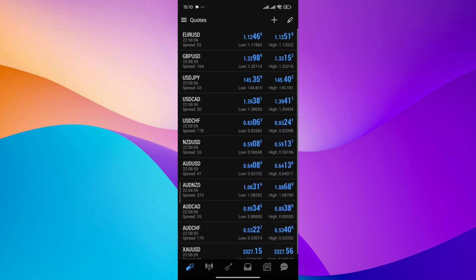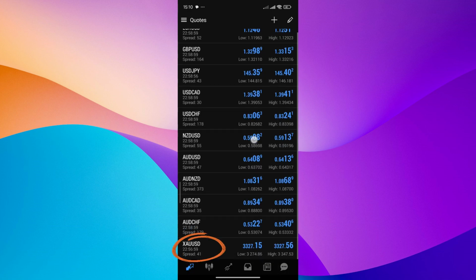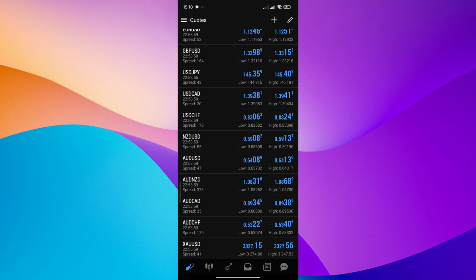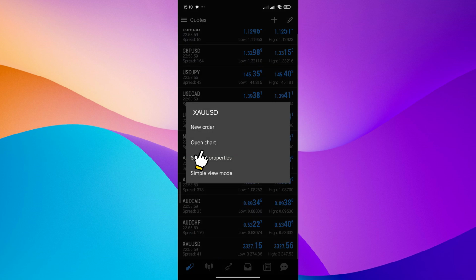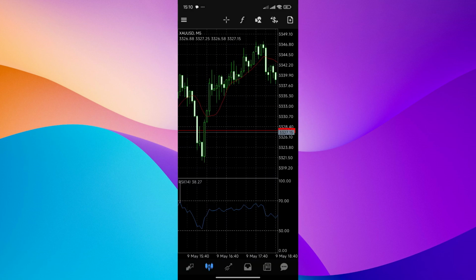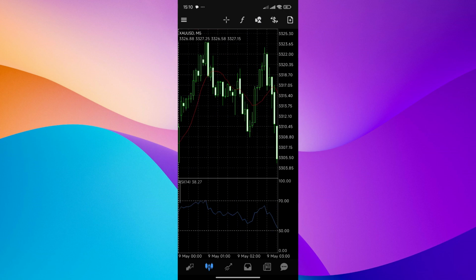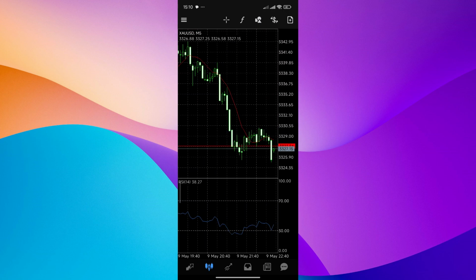Now scroll down until you see XAUUSD, that is located right here. And then select open chart by holding it. And there you go. Super simple and easy. Your gold has been successfully added and now you can open the chart as well.